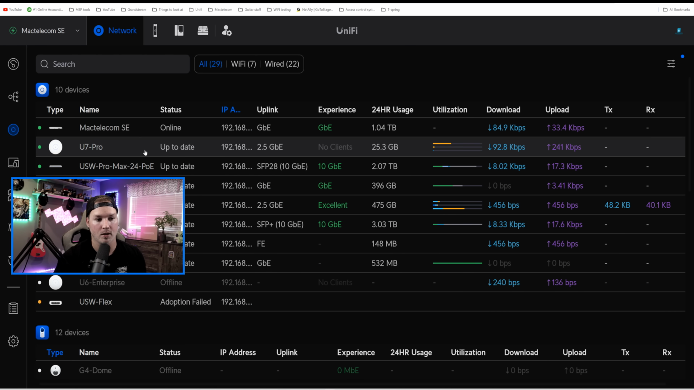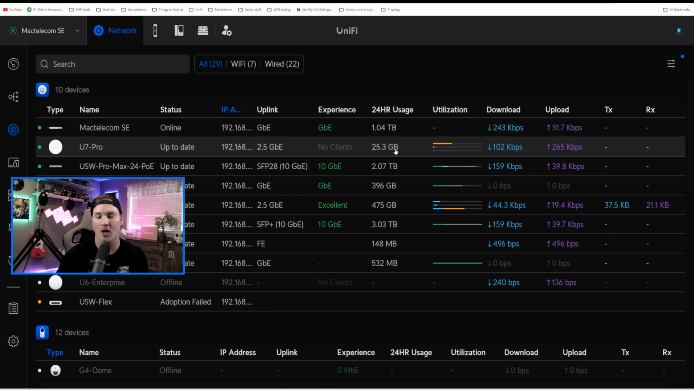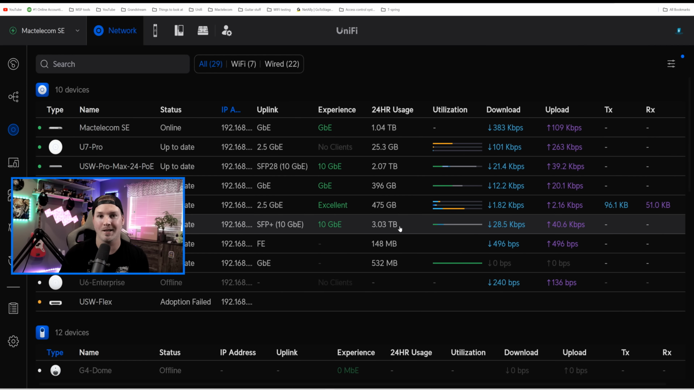If we look at the U7 Pro, the status is up to date, so we have no more firmware updates, and we could see the IP, the link speed, which is going at 2.5 gigabit per second. There are currently no clients on it, and you can see some usage as I was doing some testing and the utilization. So for the 2.4, we do have quite a bit of interference. The U7 Pro is a tri-band access point, so we have our 2.4, our 5, and our 6 gigahertz.